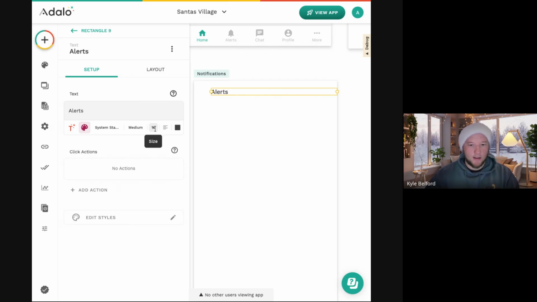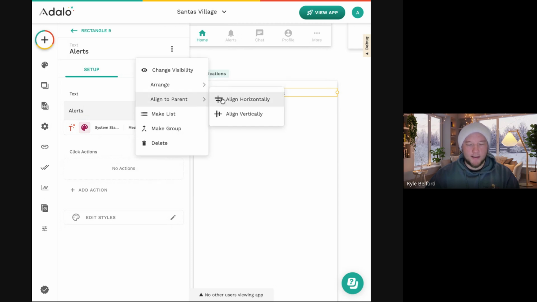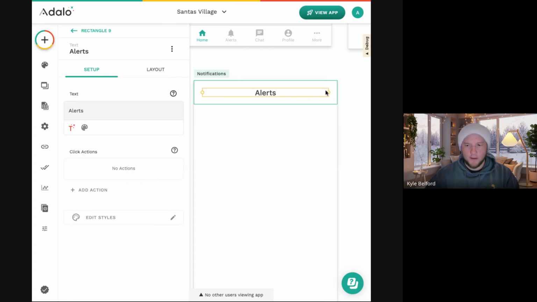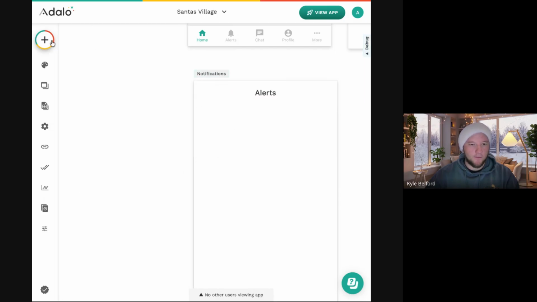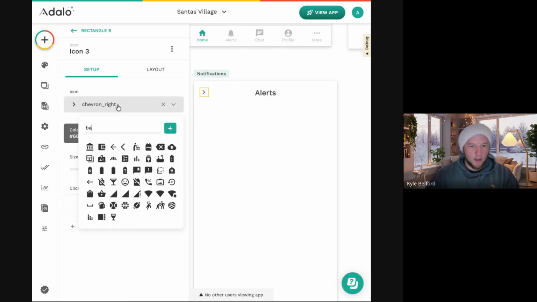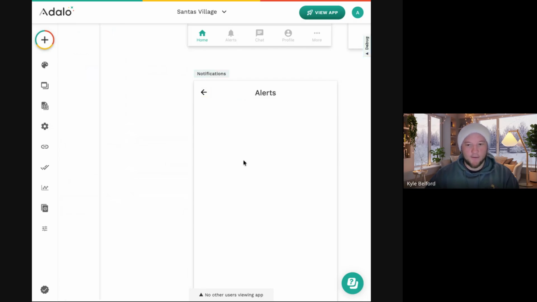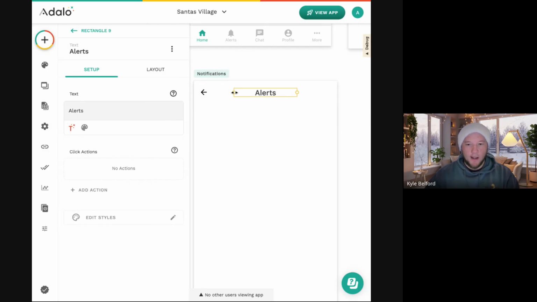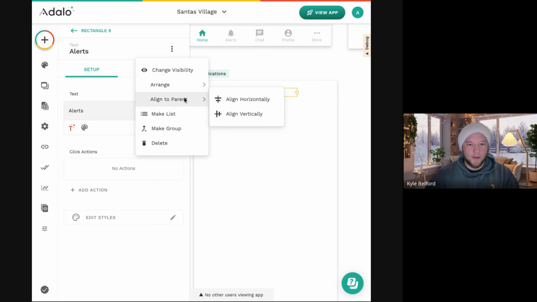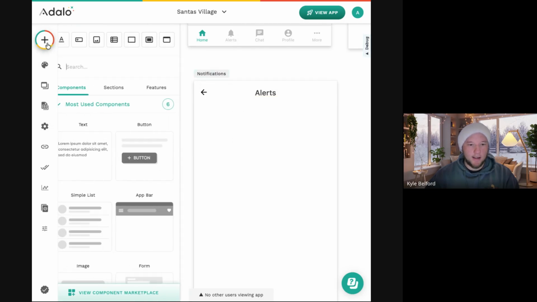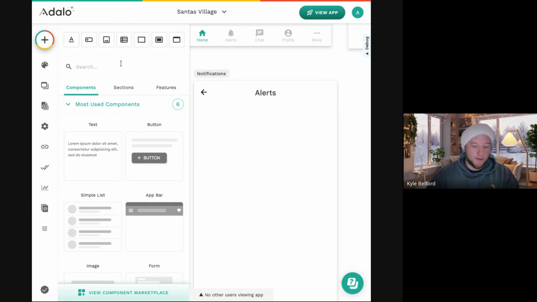And then a lot of times Apple will do a 20 or 22 for a title. We can center that, and then let's make that in the middle. And then let's make sure we have plenty of space for anything else we want to add to here. We can even then go in and add an icon for a back button. I like to do this, especially if people are coming to the alert screen from different sections of the app. That will be helpful. And then one thing that we want to make sure and add is an ability to create an alert. So let's do that.